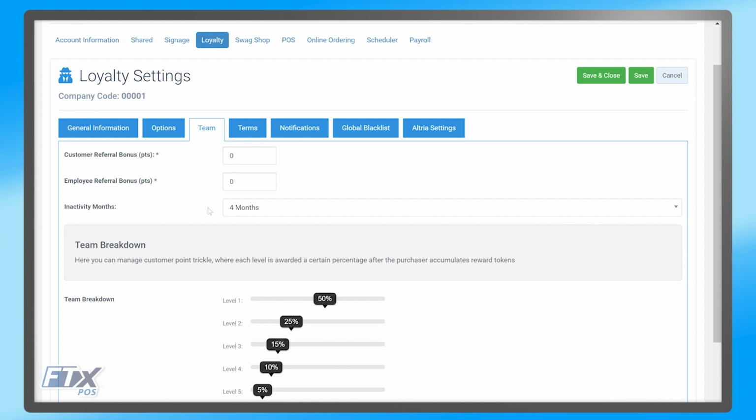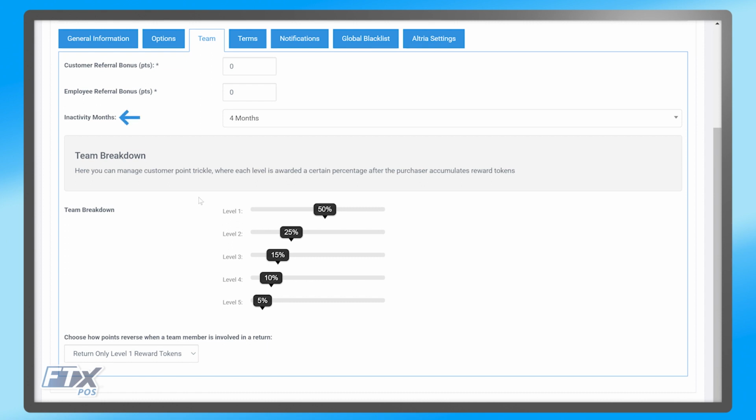Continuing on to team settings. This is where you can set your customer and employee referral bonus points, the interval a customer can be inactive before they're flagged as inactive and stop earning, as well as the breakdown. So in here, this defines your hierarchy for earnings. So if you refer someone, whenever they spend, you are going to receive the level one incentive. If they refer someone, then you would be that person's level two, and so on and so forth.